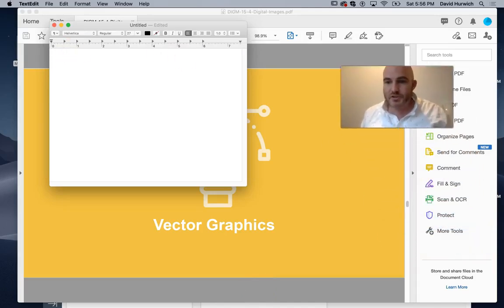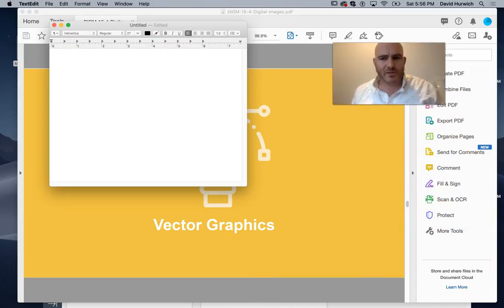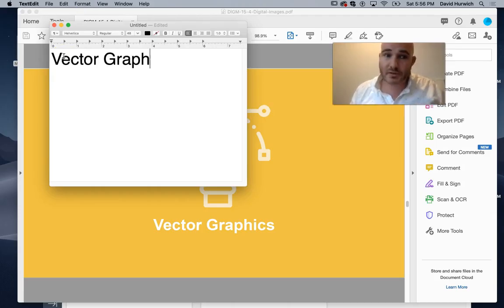Alright everyone, so now that we've talked about raster graphics and raster images, the other form of graphics we're going to deal with in web development is the concept of vector graphics. I'm not going to go super in depth into vector graphics.